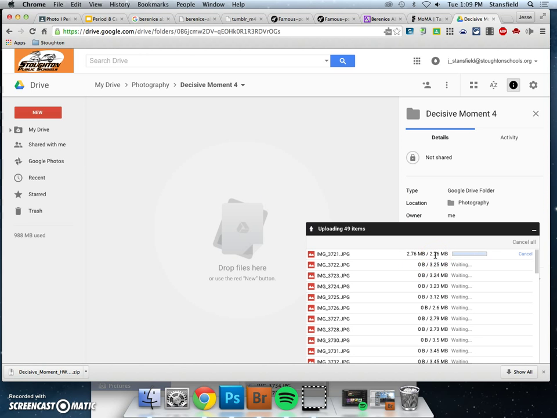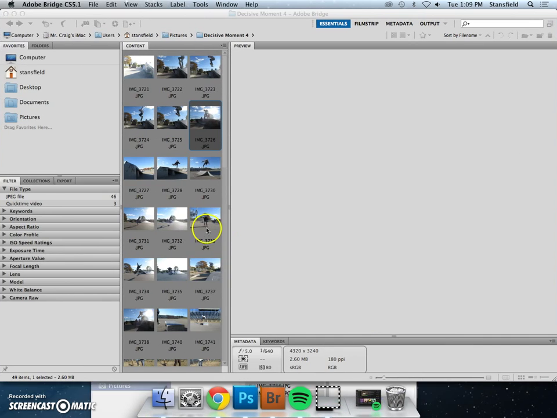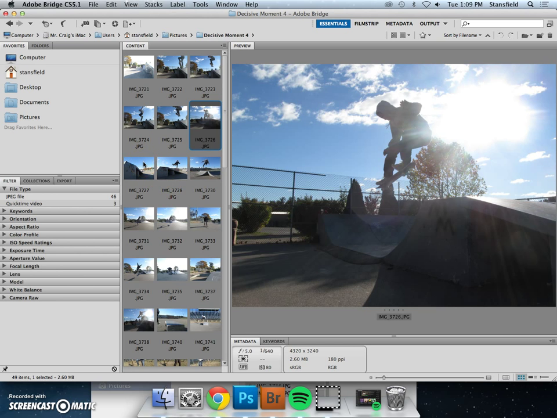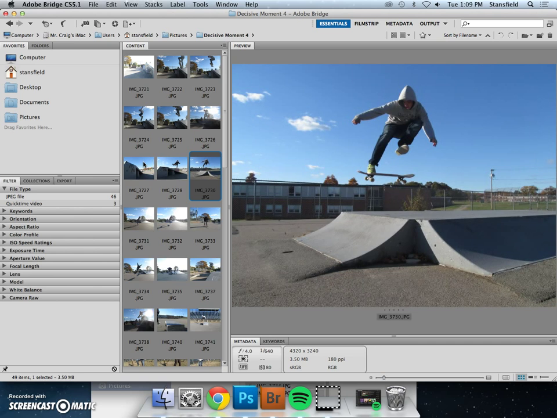The cool thing is, as these are uploading, I can actually click on Bridge, and I can be looking at these pictures and going through and looking at the metadata and opening them up in Photo. I can do all of that stuff while they're backing up to Google Drive. So that's how to download the pictures, organize them on the computer, archive them as a backup up to Google Drive, and then also download from Google Drive.